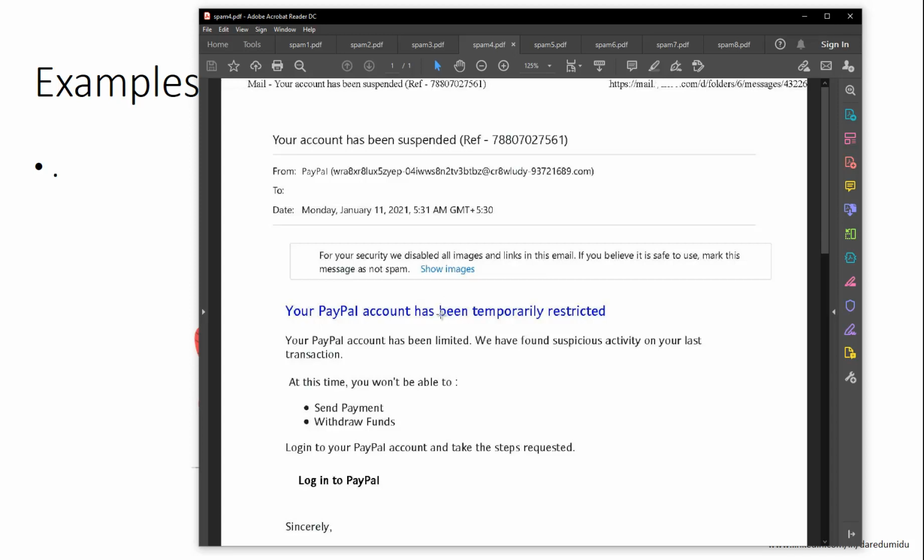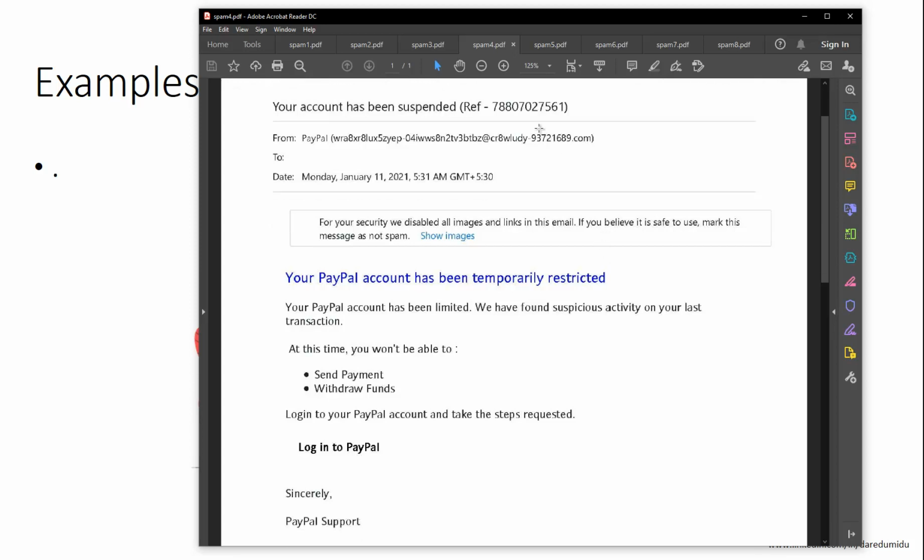Then again, this one says your PayPal account has been temporarily restricted. Again, if you look at who it was sent from, it's a different email domain. PayPal will never send emails through these kinds of random domains. So this is a red flag.